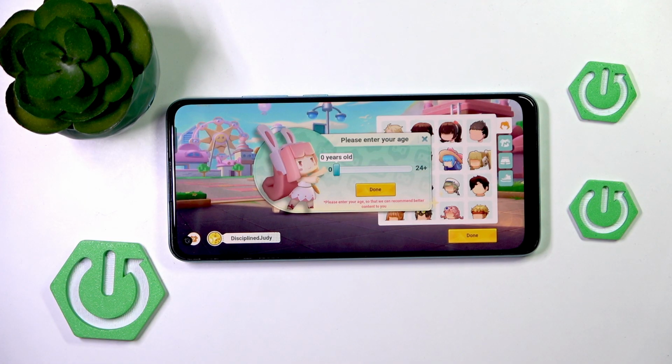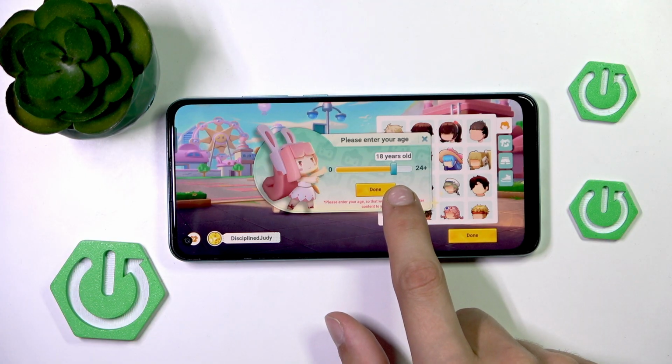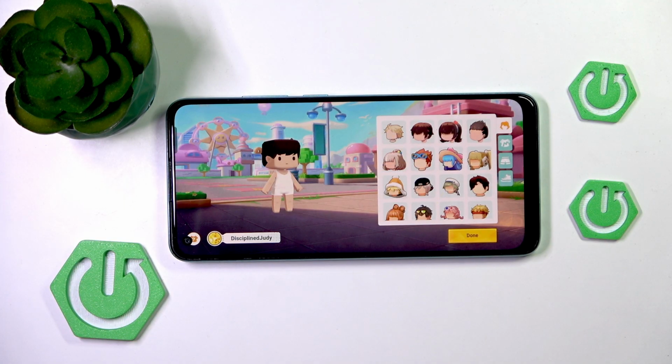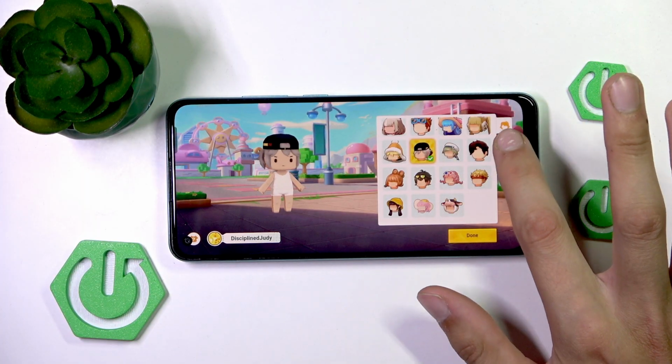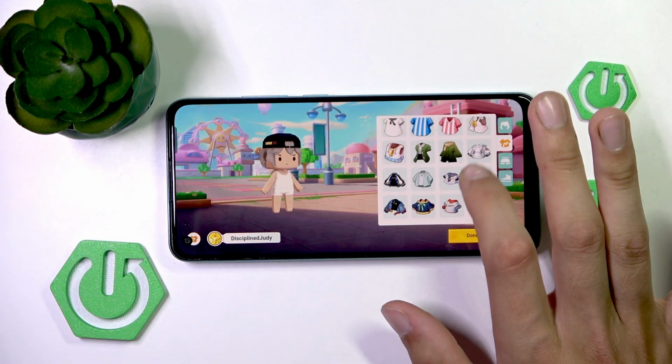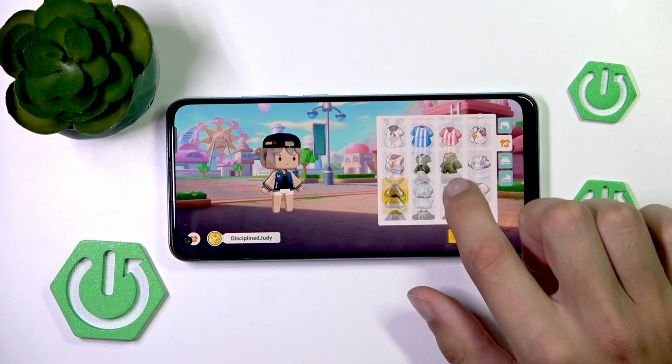When you open the game for the first time, you're going to see this setup screen. Here, input your age, then create your character. Just pick among the cosmetics that you like. Just whatever you would want your character to look like.